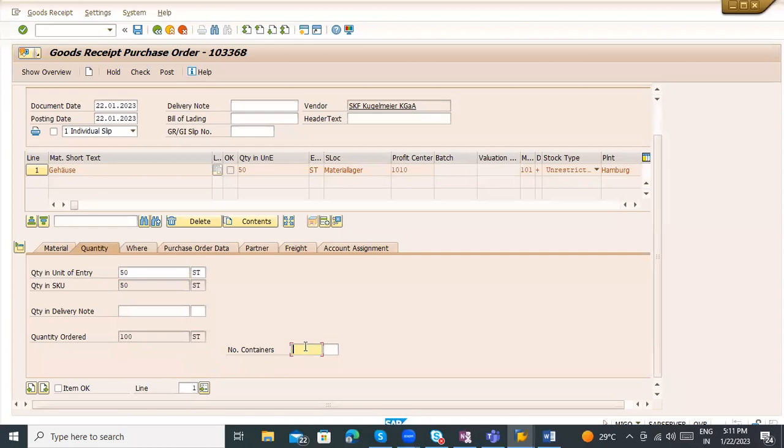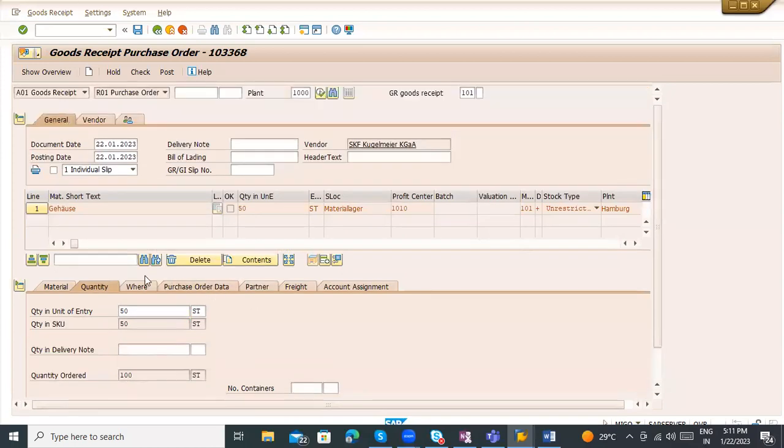If you have the container numbers also, you can enter the container numbers for tracking purpose. Bill of lading number and GR slip numbers, which we can again, if you want to generate this GR note output, take the output here: individual slip with quality inspection, one for each material, or a collective slip for all the materials. Whatever is configured, you can take it up and print here.